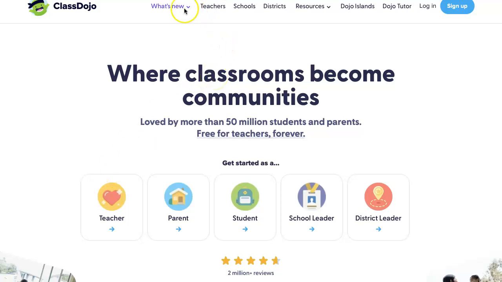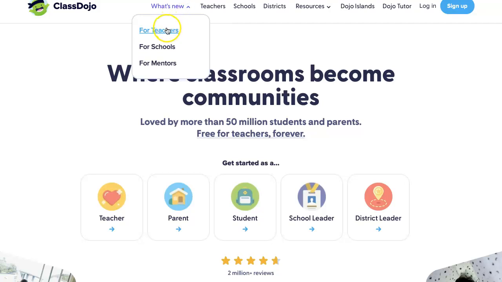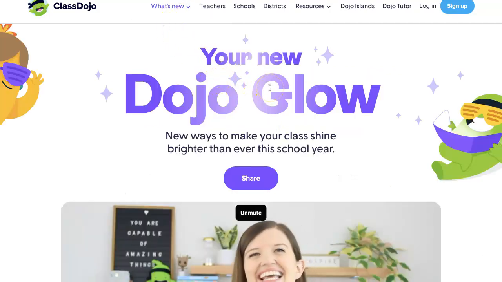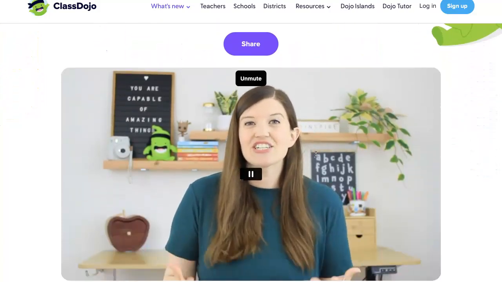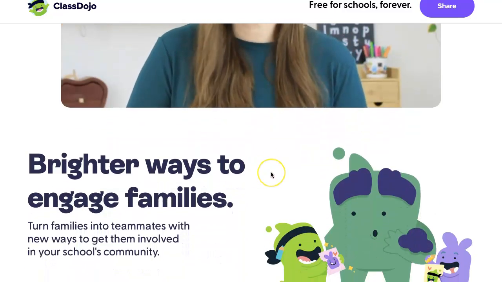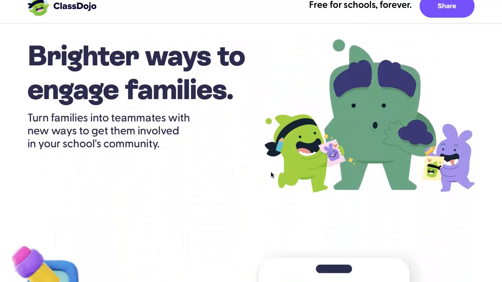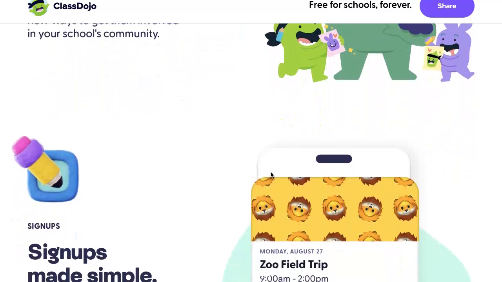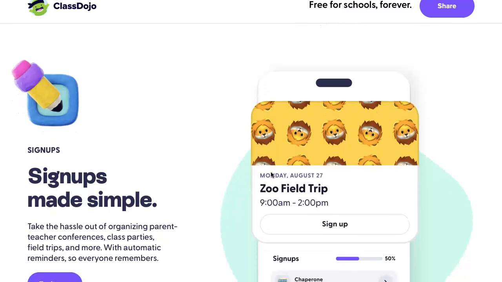Right here at the top, you can see that it says what's new, teachers, schools, districts, resources, etc. I'm going to go ahead and go to the what's new for teachers. It says your new Dojo Glow. So it does have a few tutorials on how to use it. It says brighter ways to engage families. It is a very good app to just keep your parents in the loop for what is going on.